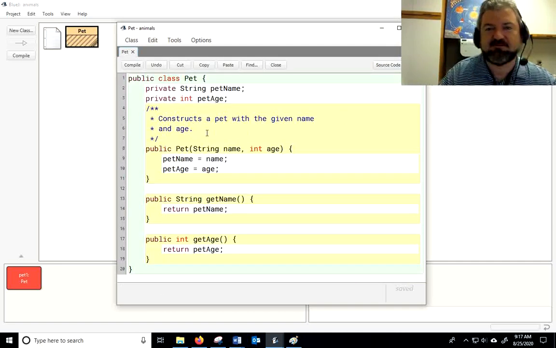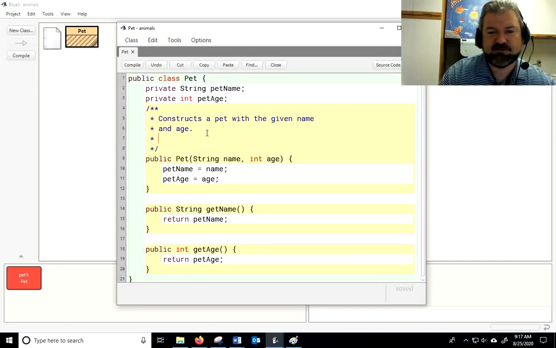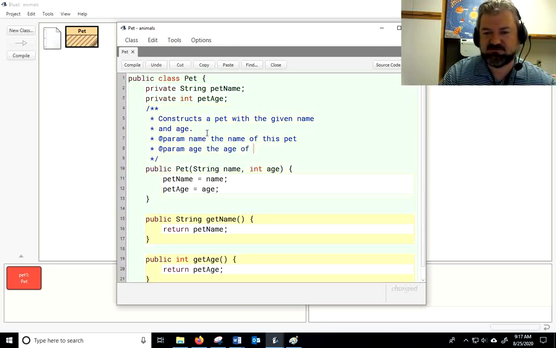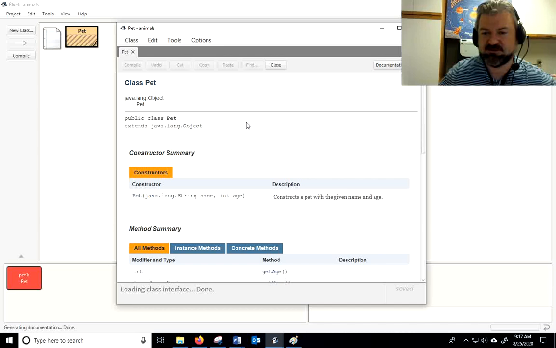All right, I'm going to add what's called an annotation. So @param is short for parameter, and it describes parameters. So I'll say name, the name of this pet. And it's traditional to use the word this to refer to this object here, as opposed to saying the name of the pet. It's saying the name of this pet that you're constructing. @param age, the age of this pet. And let's see what effect that has on my documentation now.